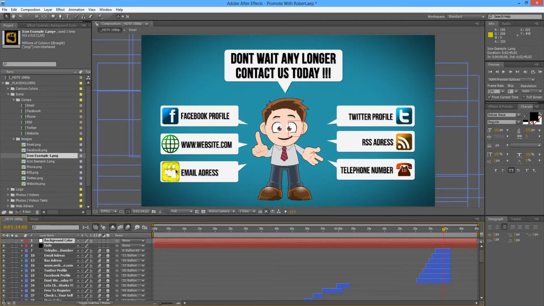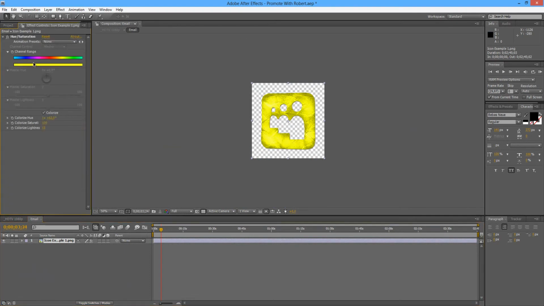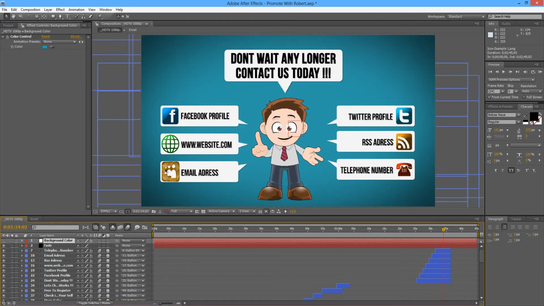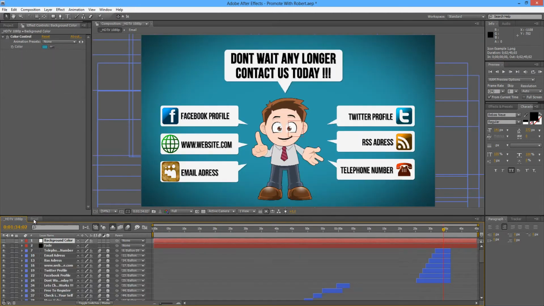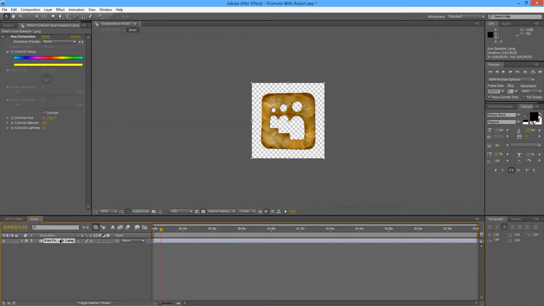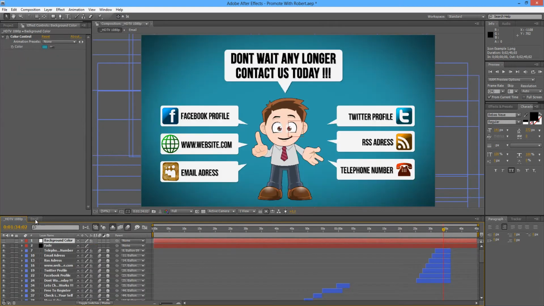The color is a bit off, and that's because we have a color correction effect on the previous icon. If you want the original color, just disable it, and there we go. We have the original color here. In this case, it's a bit wider than the others. You may want to play around with the scale.